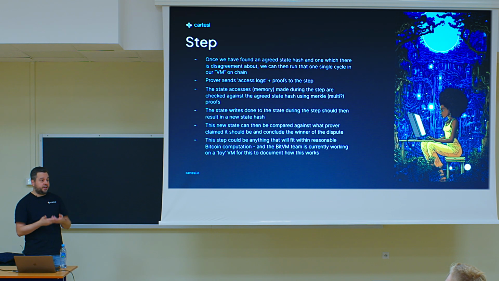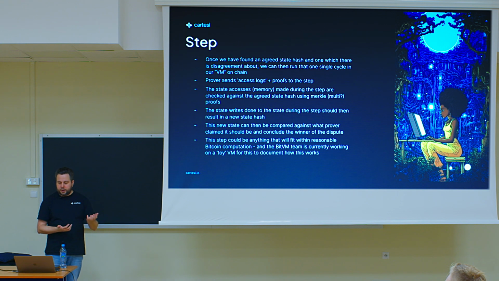And this step could basically be anything that fits within a reasonable Bitcoin computation. And one of the things that the BitVM team is currently doing is working on a toy virtual machine to document how all this flow works.